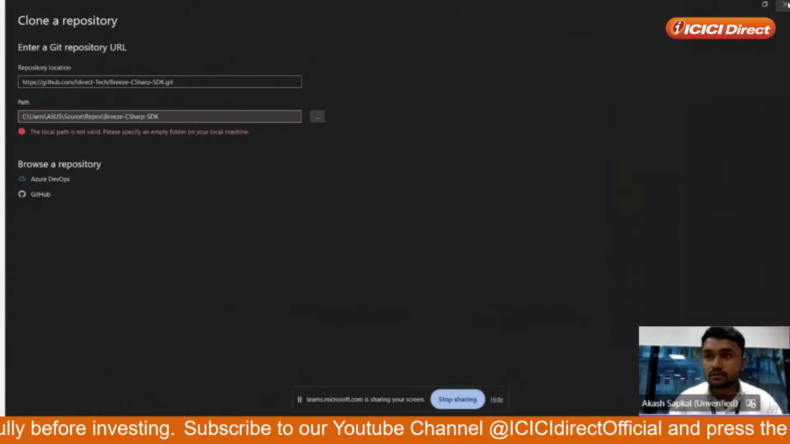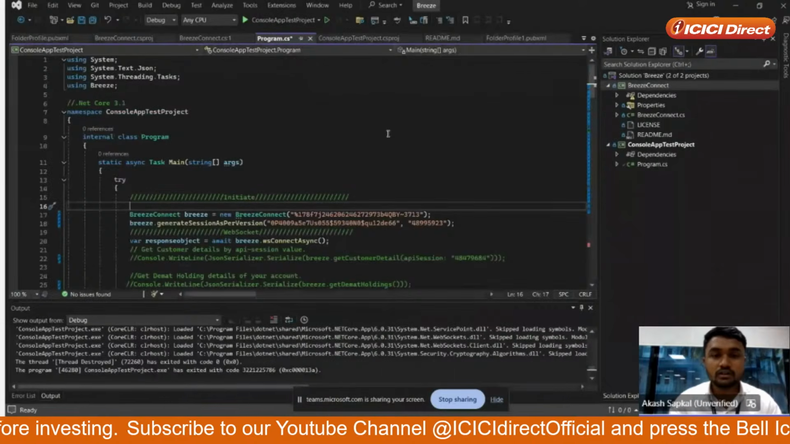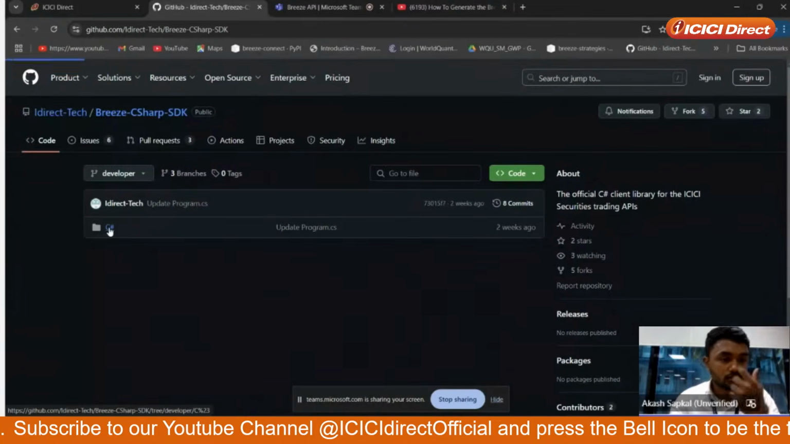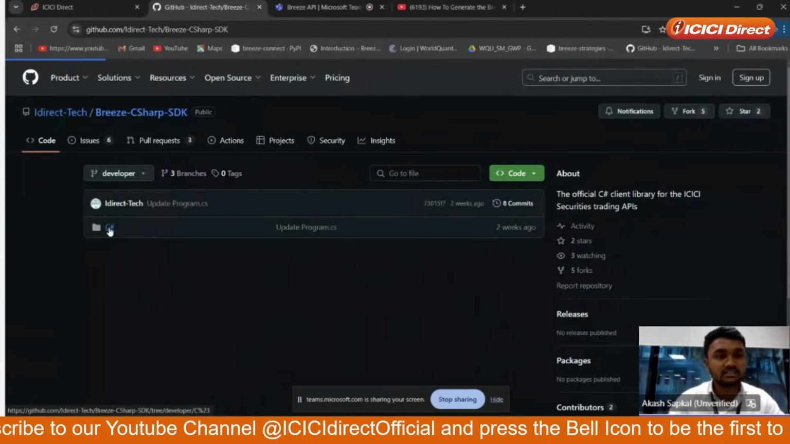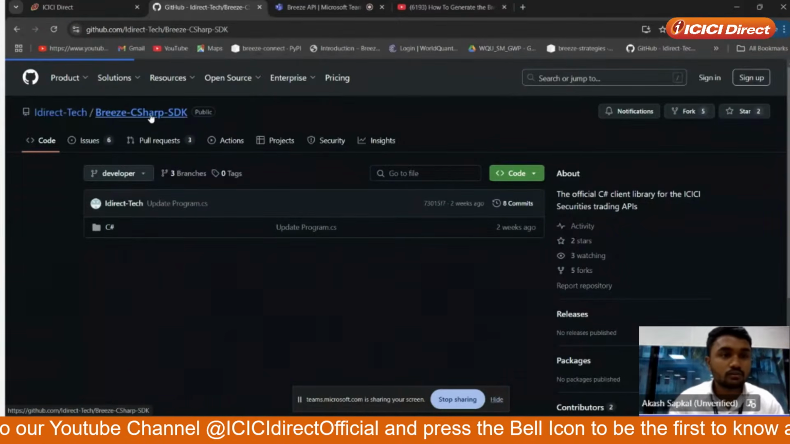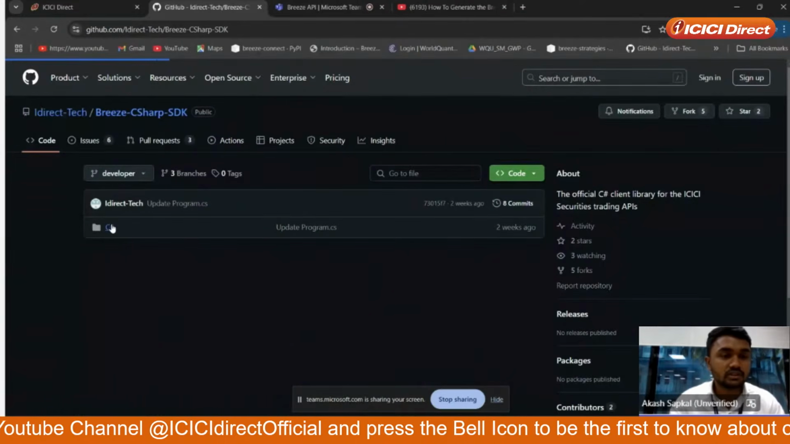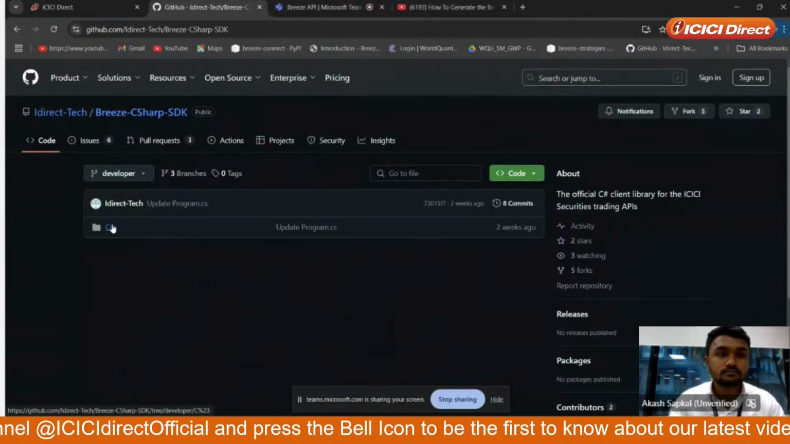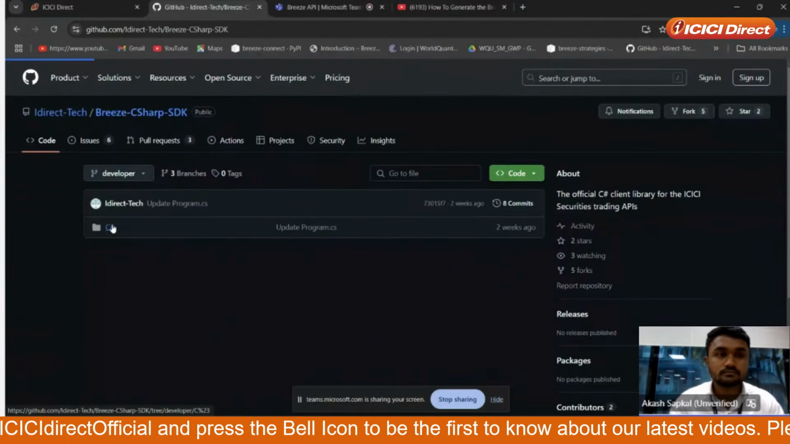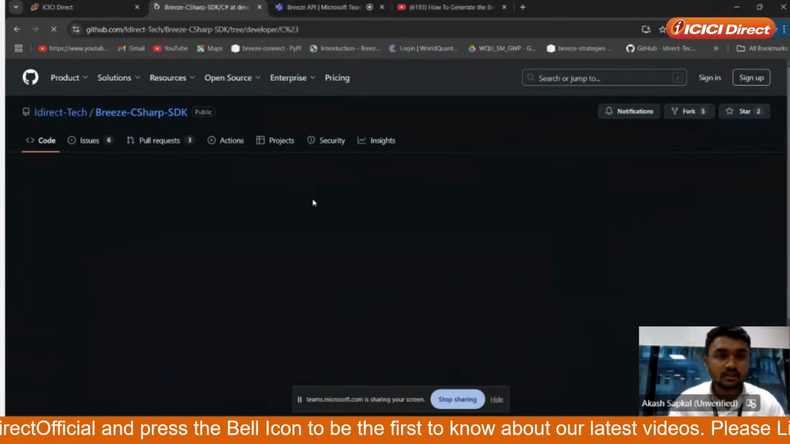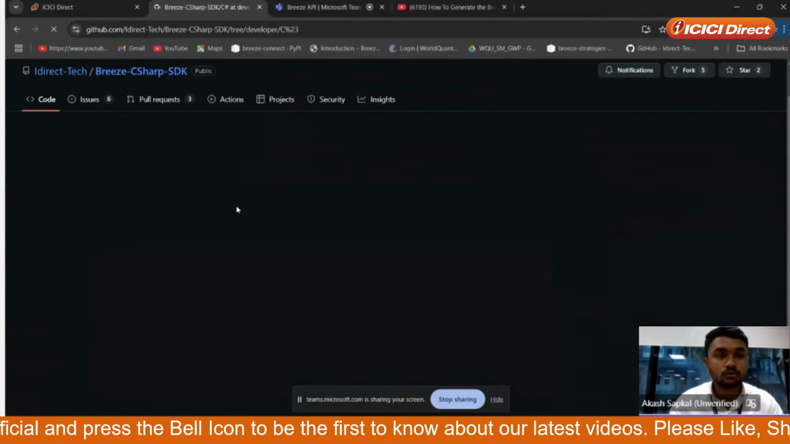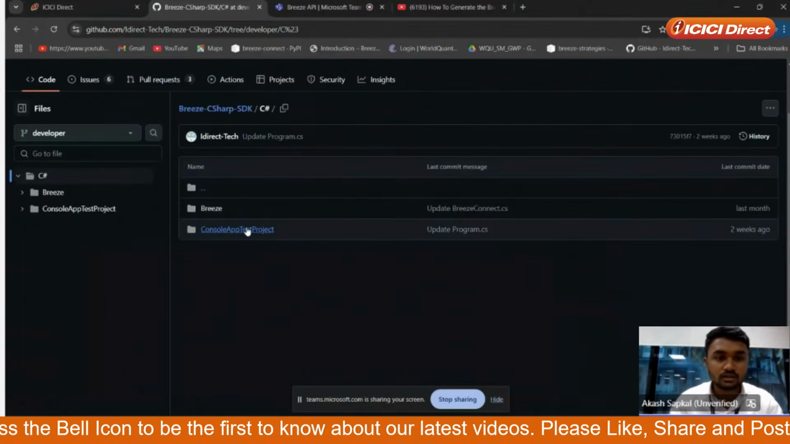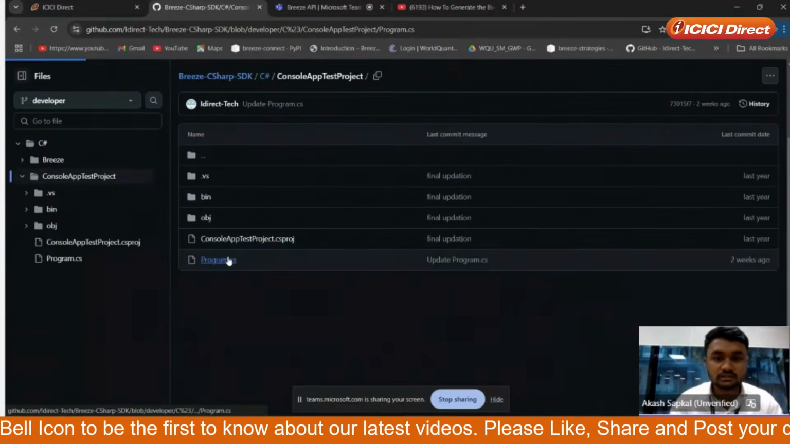I have already cloned this, so I have my code here only, but we have posted our code on the GitHub repository of ICICI Direct. You can go to the Breeze C# SDK repository of ICICI Direct and click on C#. Here you will get to see the code that is present. All the SDKs and all the endpoints will be available here. You just have to click on the program.cs file.